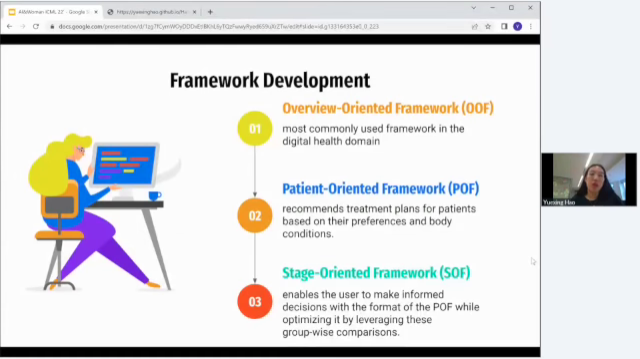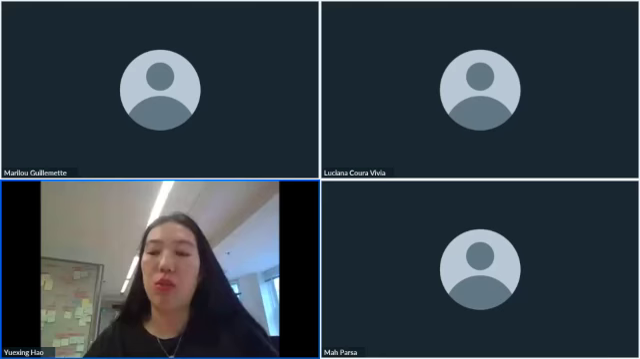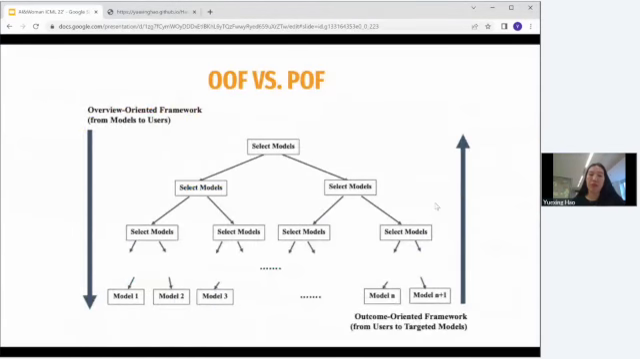So after building the POF, we're also thinking about whether there is a better way to make this decision-making faster and more efficient. So we came up with another framework, which is called the stage-oriented framework. This SOF enables the users to make informed decisions with the format of the POF while optimizing it by leveraging group-wise comparisons. So let me compare the differences between OOF and POF first.